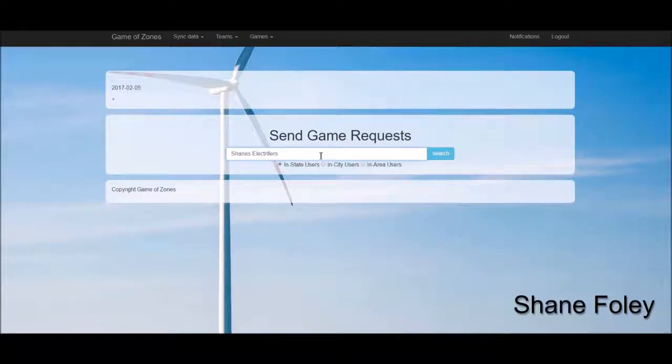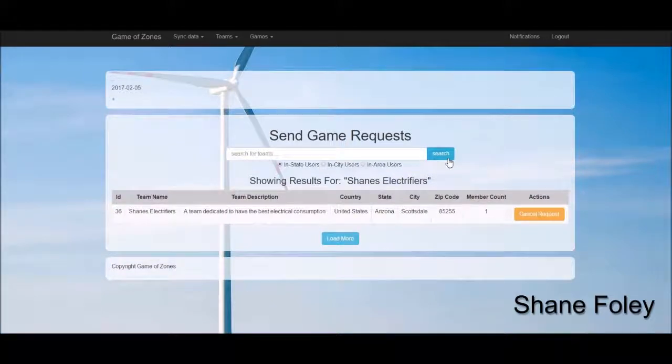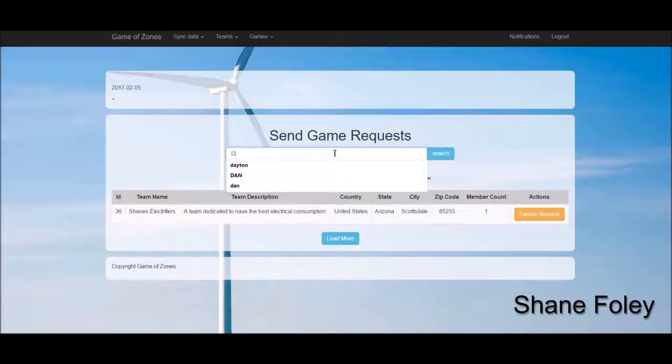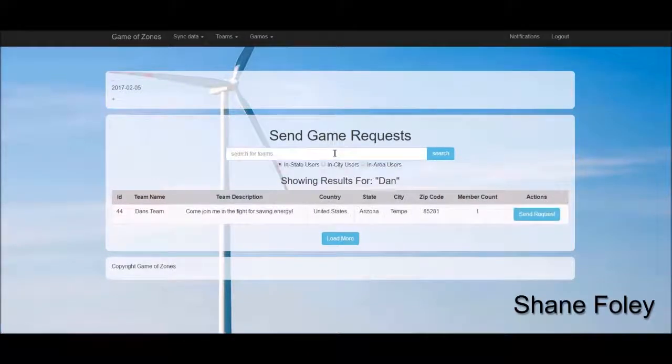Upon creating a game, the team leader is able to send game requests to other teams. A team leader is able to find other users by a series of parameters. These parameters include team ID, team name, and geolocation elements. From the game request search, team leaders can send and cancel game requests.